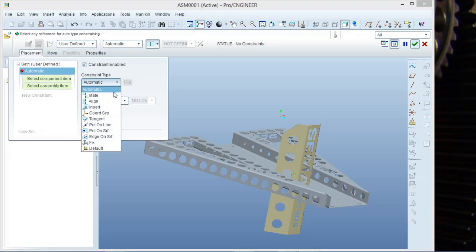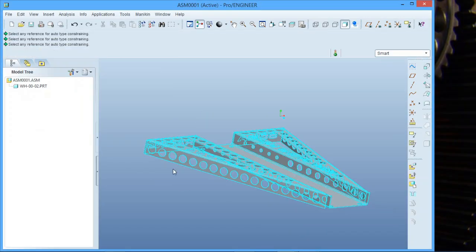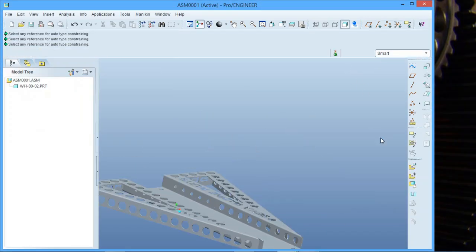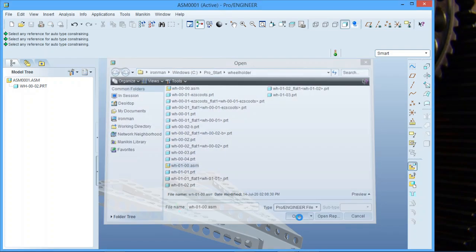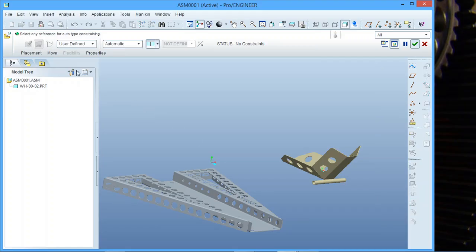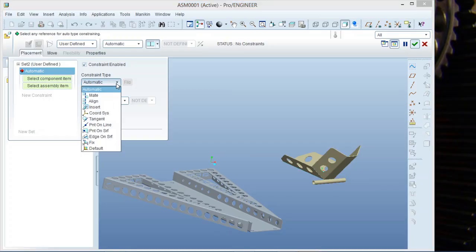And then, yeah, insert is only going to work with a round, so let's take away this part here and then I'll show you with a round. So now we're going to say insert assembly to this one, say open. Okay, now insert, so placement, we're going to select insert.